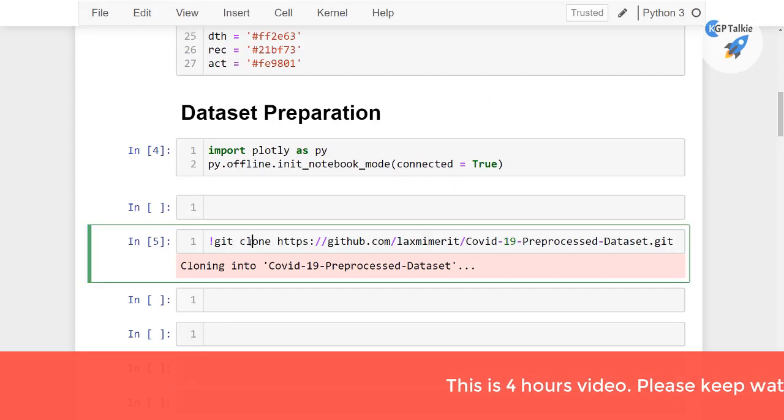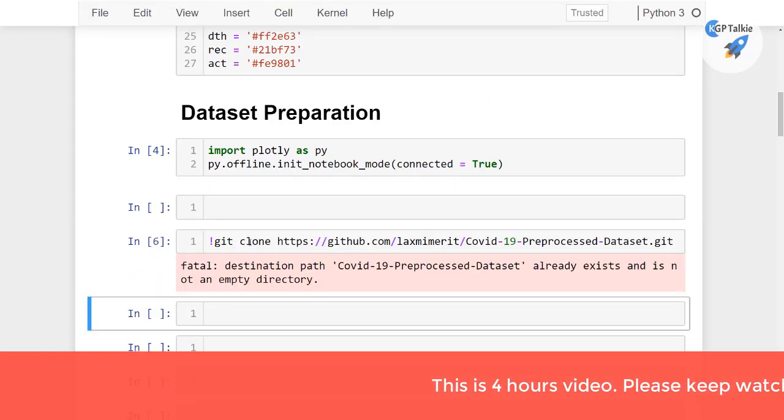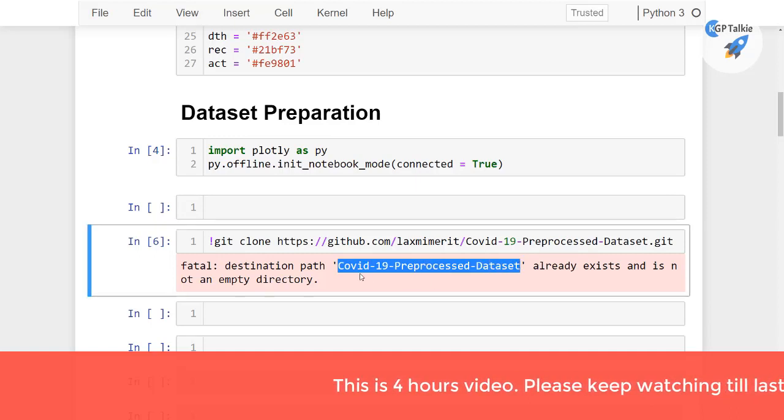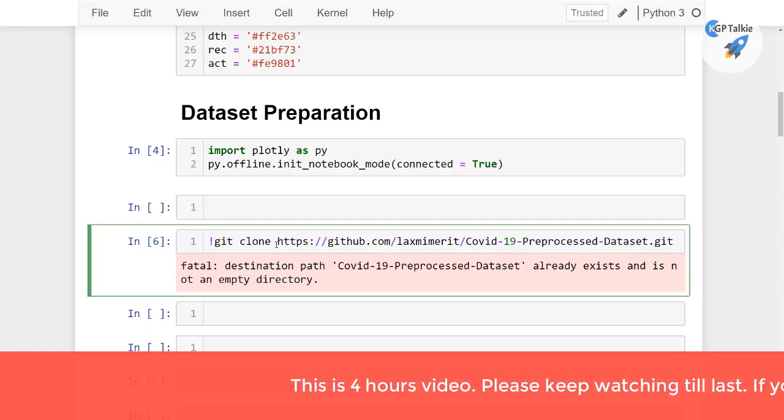Let's go ahead and run it again. Once you run it again, what do you see there? You see the destination path already exists. That means if you want to update this repository with the new data set, then you need to first delete that current repository, which is this one, and only after that you will be able to clone the new repository again.